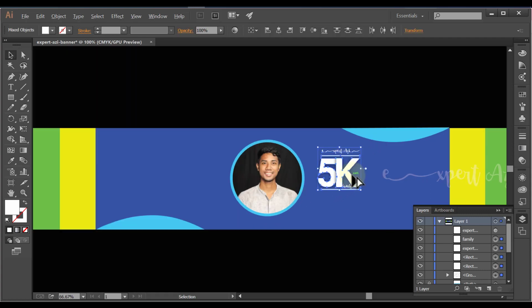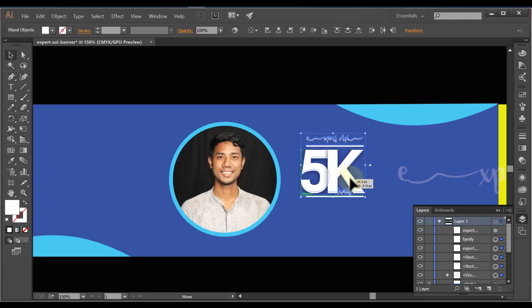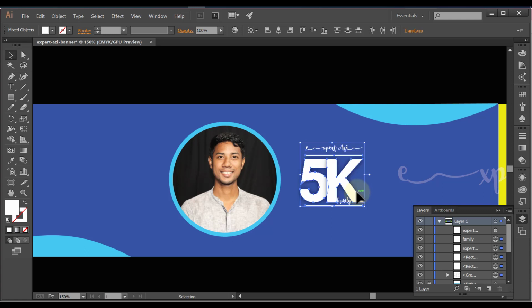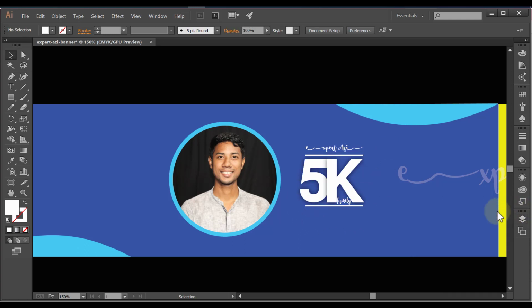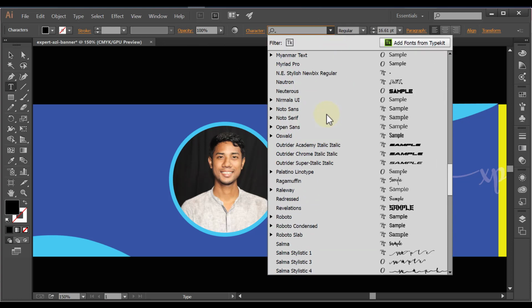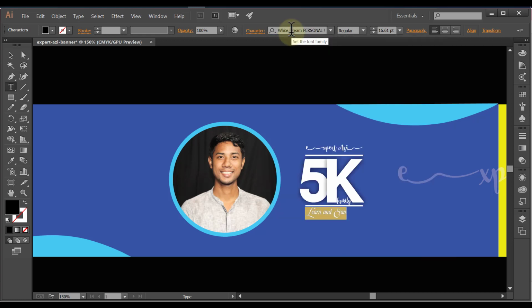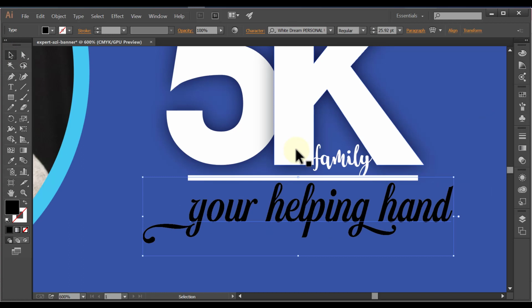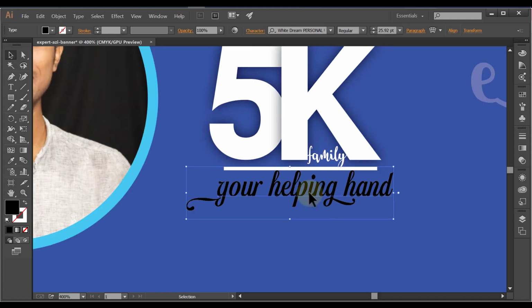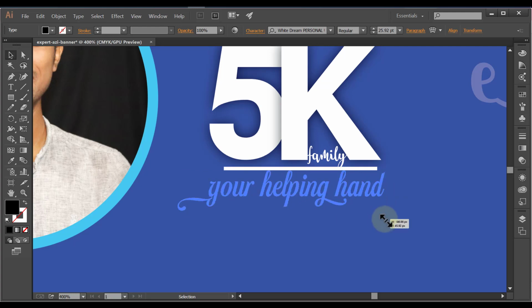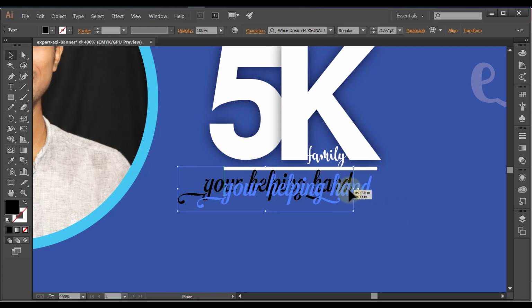I think we have to put it in a good position, then it will look better and more professional, I think. Alright, so now it really looks good, and we have to type something, our tagline, we can type in here. So let's type something, and I just type learn and earn. So let me change the font to white. Alright, so I just type here your helping hand, like this tagline. I don't know if it's really good or not, but I just typed it, it's okay.